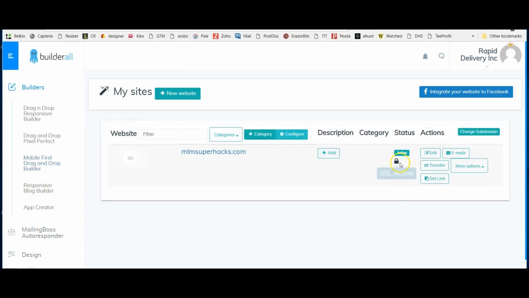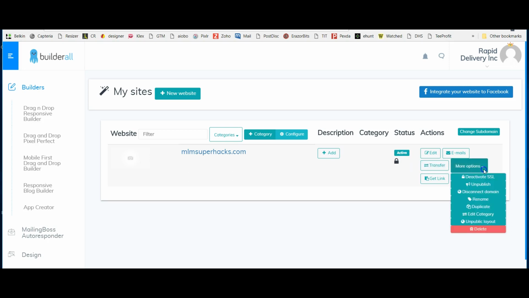And then right here under Active, you can see that the SSL certificate is active by this lock being here. If it wasn't active, this lock wouldn't be here. So if you don't see that lock, I know we tried to set it up yesterday, but sometimes it won't take if your domain hasn't populated yet. So to turn that on, you just go to More Options, and where it says Deactivate SSL, that will say Activate SSL. If you click on that, it'll turn it off because it's already active.